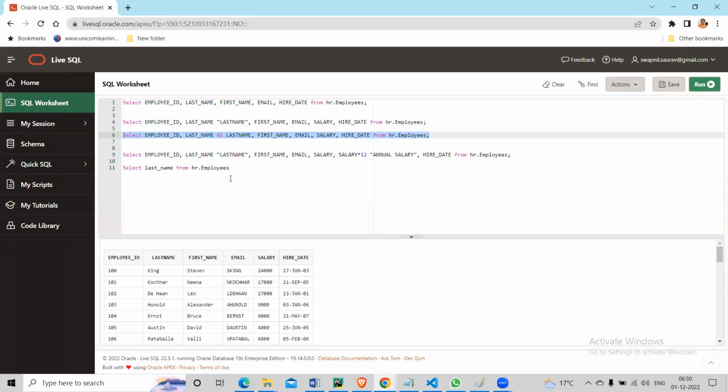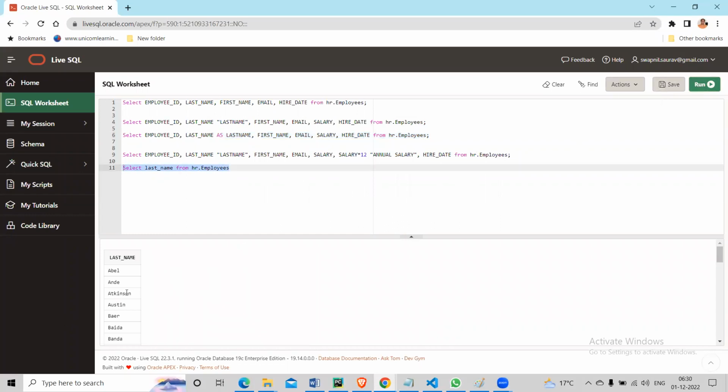Okay. So now let's just select last name from HR employees. Do you see any duplicate here? Very hard to see here. Grant, right? Let me see if first name has more duplicates. No, I think last name was better.